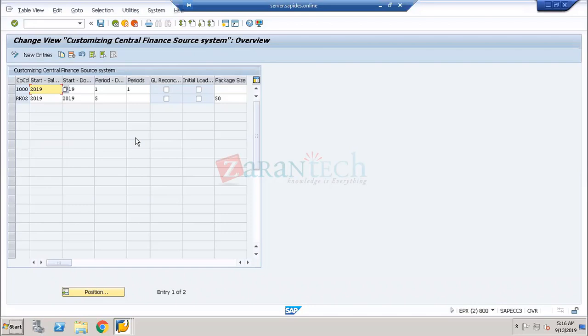For the initial load of the data, these are the fields which are updated in this table: company code, start of the balances, start of the document, period for the documents, GL reconciliation, initial load, and the package size. Initial load is nothing but loading the existing data to the source system.